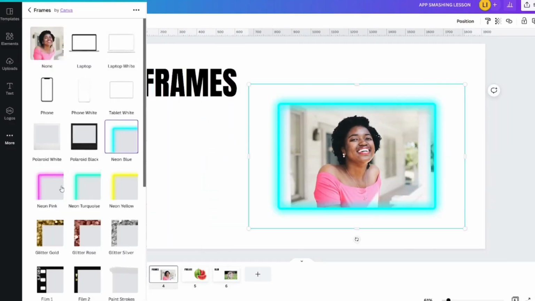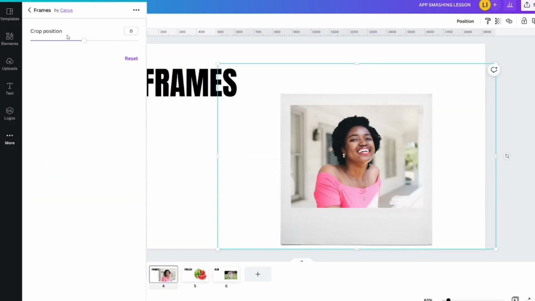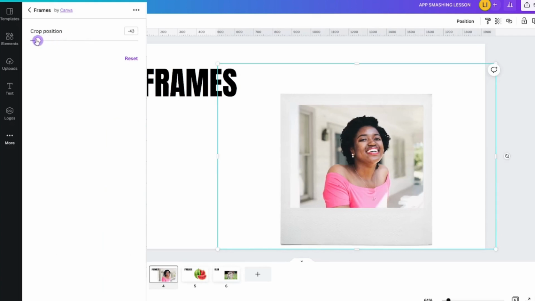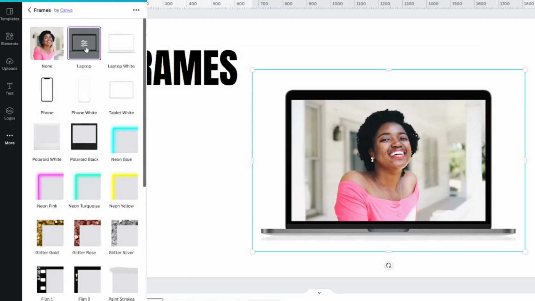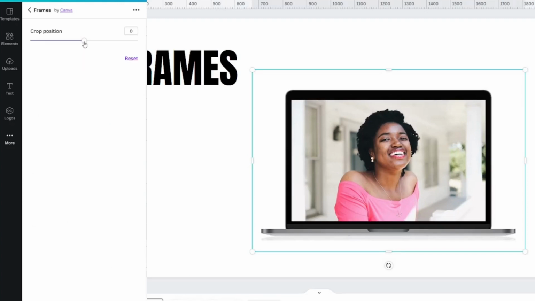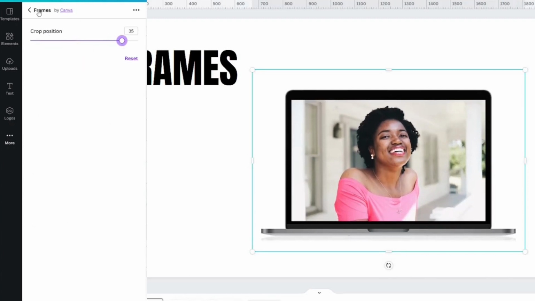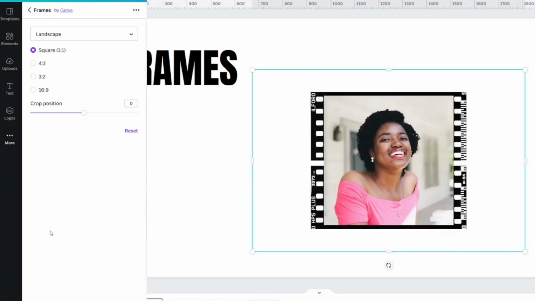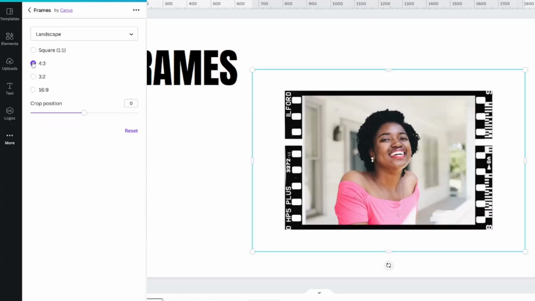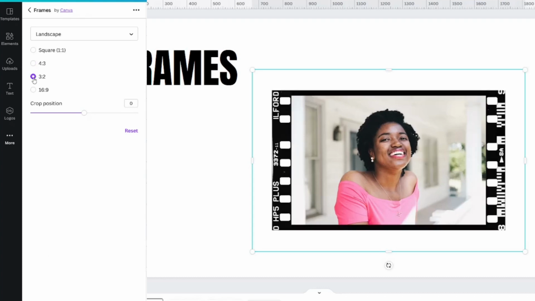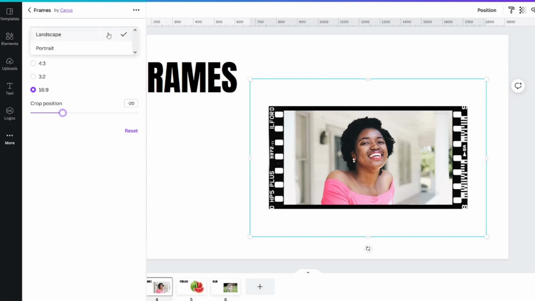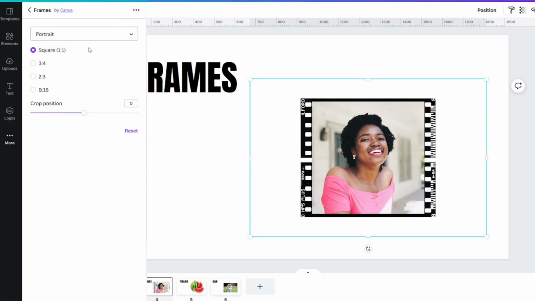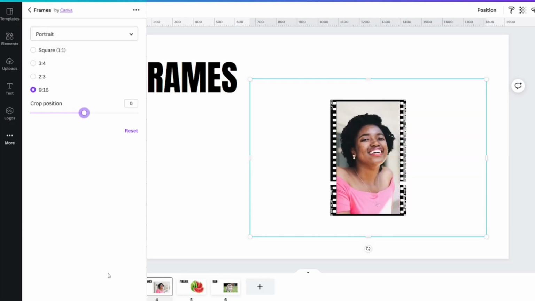A neon blue frame, a pink, and it appears that some of them you can change the crop position or change different things. When you click on it, if you see a control panel, it means that you can adjust something in it. But look at this. This one's fun. You can change it to 4:3, 3:2, 16:9. You can change it to be portrait. You can change the crop position.